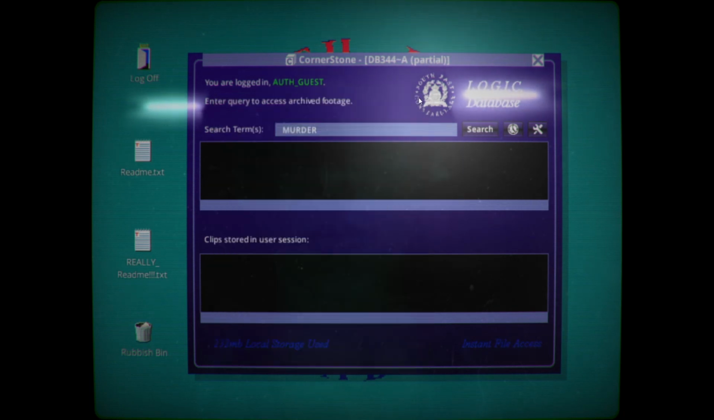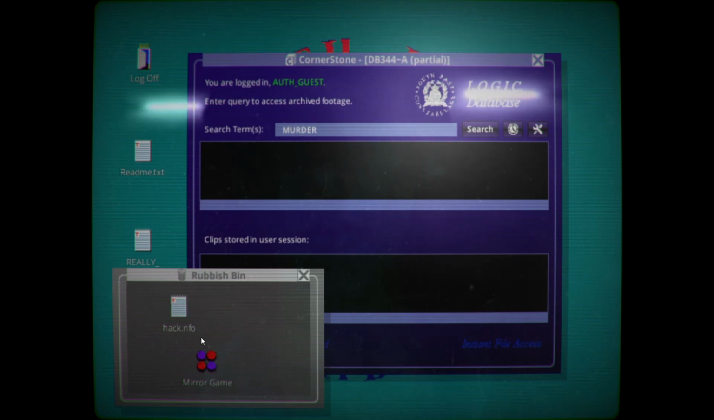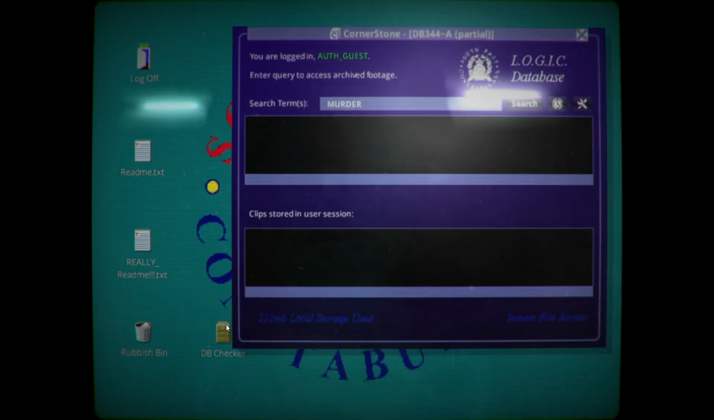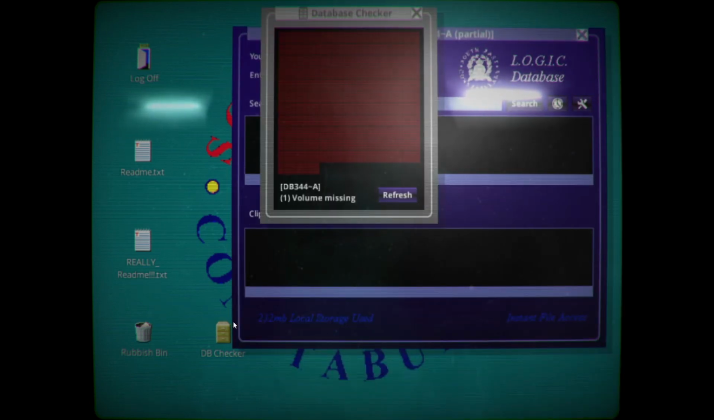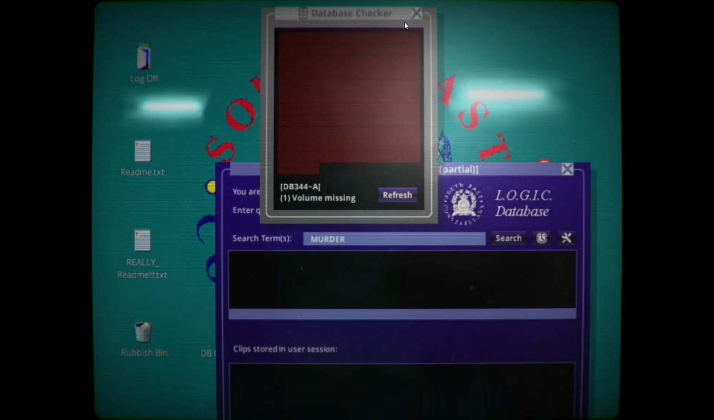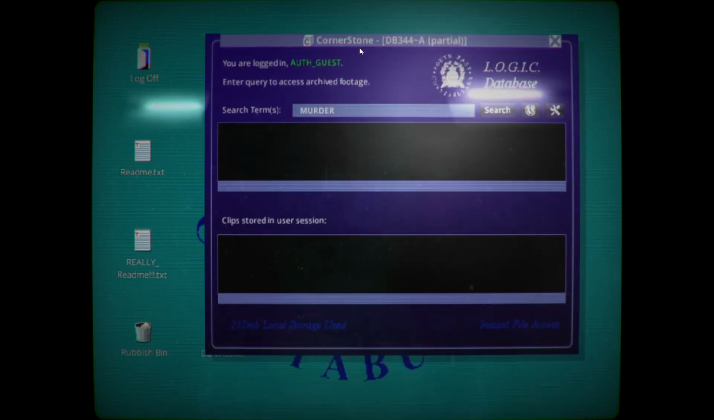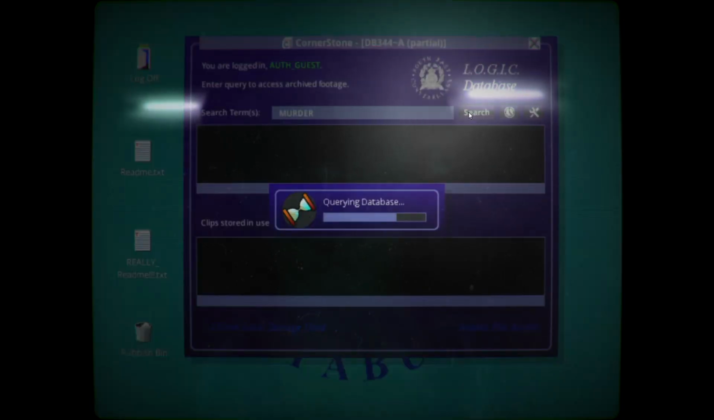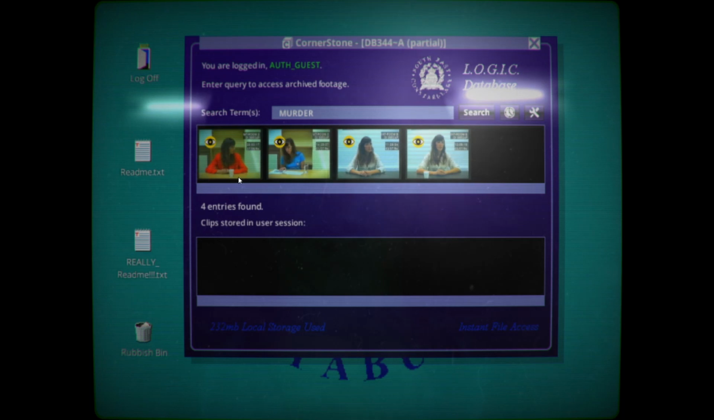Okay, so I noticed they give us murder straight off the bat, I thought this was a missing persons case. Anything in the rubbish? Oh, I don't trust that. And over here, a DB checker. I have no idea what that is, but it can live. Can I move you? I would like to move you. Oh, well, that's annoying. Okay. Well, let's search for murder then. Okay, 4 entries found.